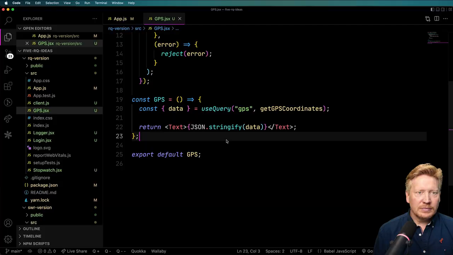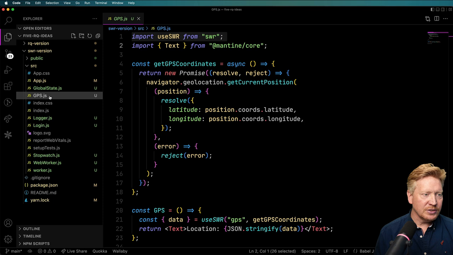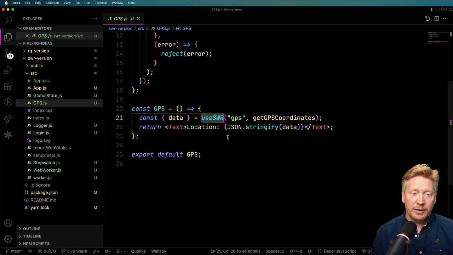So go over here to our SWR version. And as you can imagine, it's almost exactly the same thing. The only difference is useSWR versus useQuery.